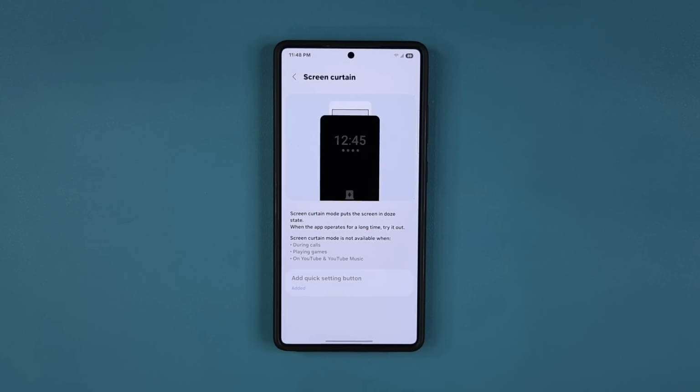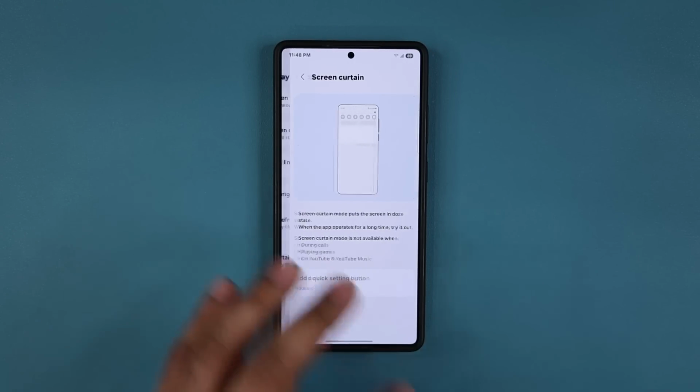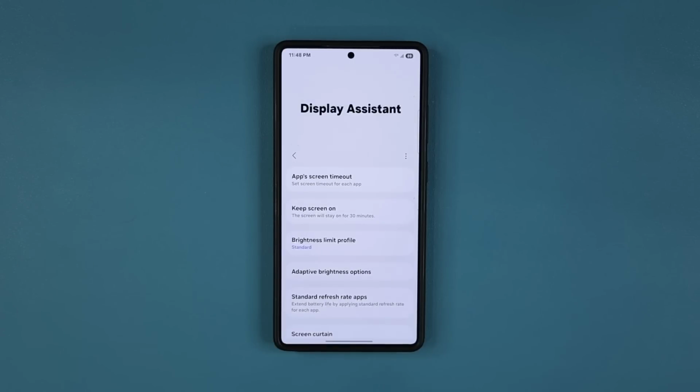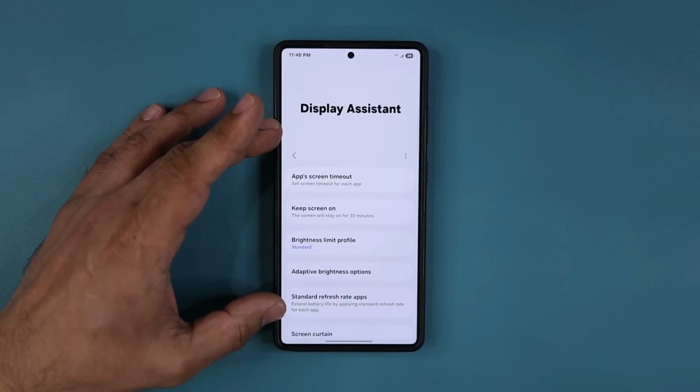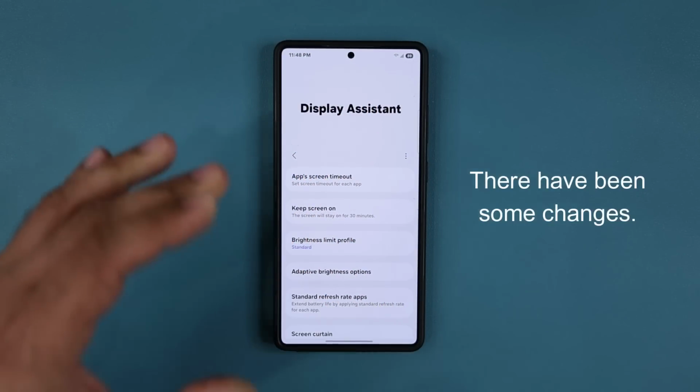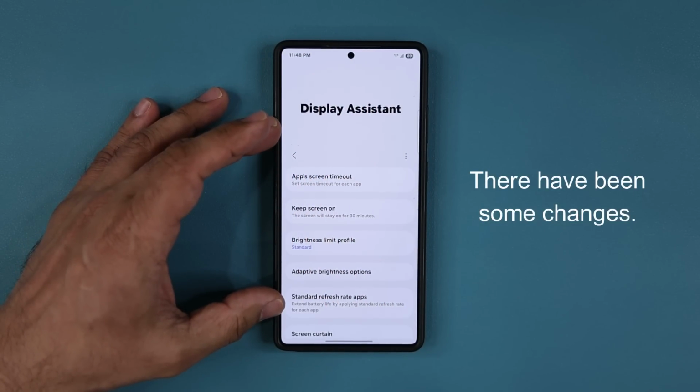Galaxy smartphones. Samsung has released a brand new application that brings 6 new features to the table. Now, this application is known as the Display Assistant, which is right here. In this video, I'm going to show you how to download it and what is going on. I did talk about this app a couple weeks ago, but since then, there have been some changes. So first, let's download the application.